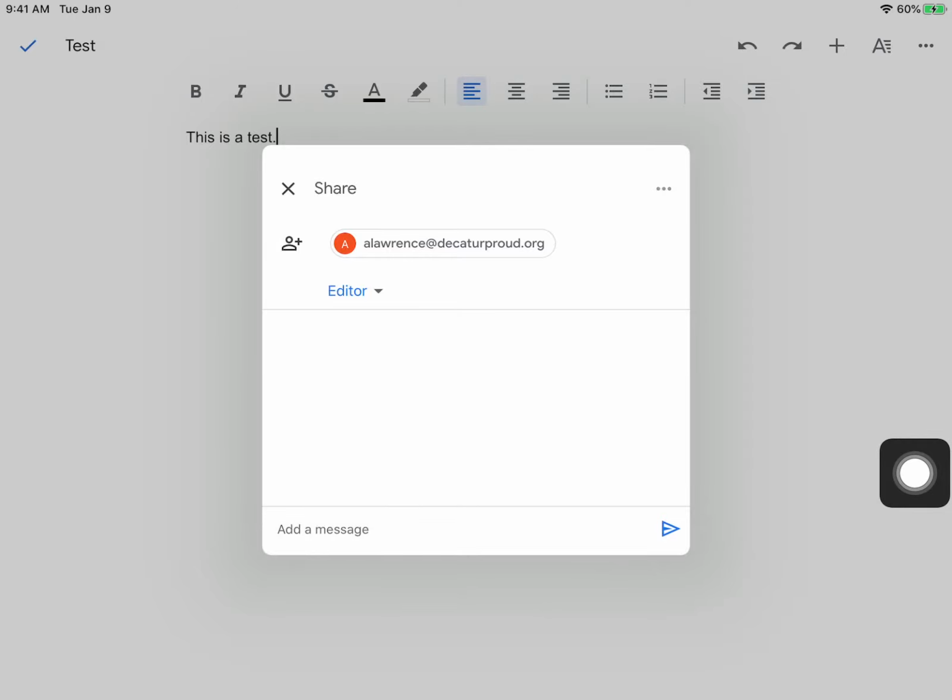Then that notifies your teacher that you have typed something and shared it with them. Then they can open it, see it, make comments, and you can see what comments they've made. So really awesome tool for teachers and students to share back and forth.